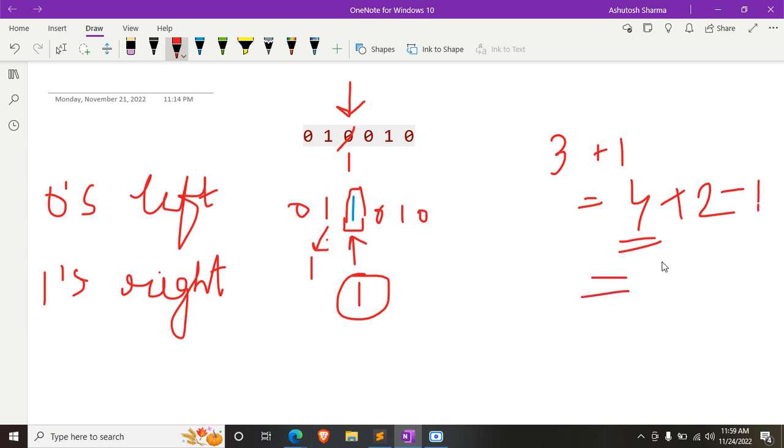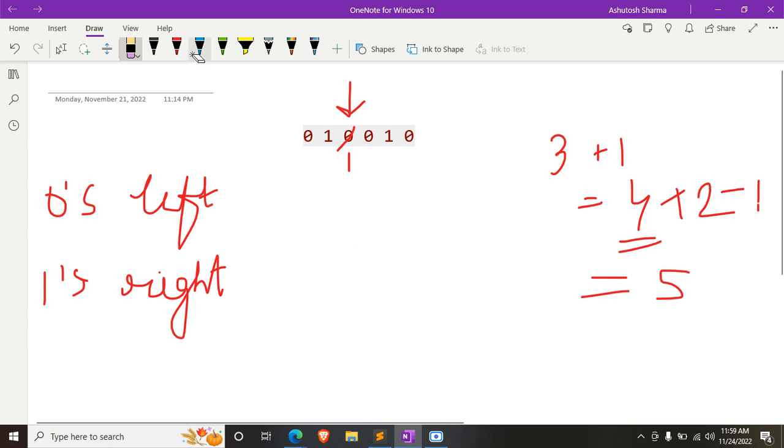So right now my answer stands at 4 plus 2 is 6, minus 1 is 5. So this is what your answer stands out to be. Fine. And if you check it again, you'll see that yes, it is indeed 5. This one will pair with these twos, this one will again pair with these twos, and this one will again pair with 1. So see, it comes out to be 5, right?